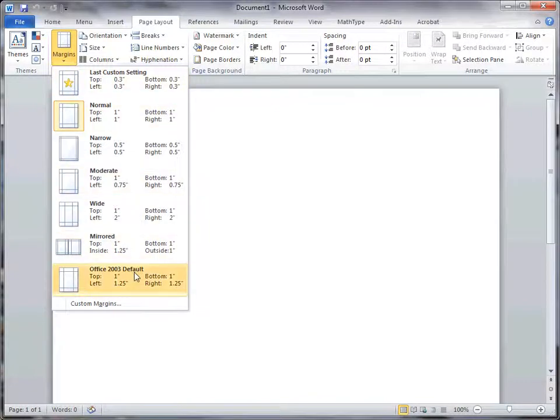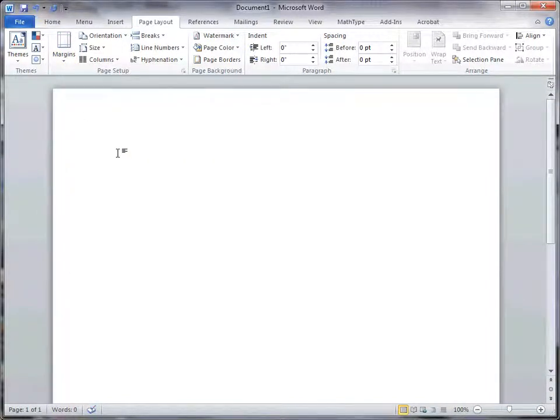And I can see I've got a wide range of options here. I'll put this at narrow, 0.5 all the way around. But if I wanted to change something to say 0.2 all the way around, which isn't listed here, I would click on Custom Margins. Then I can adjust the margins. But I'm going to just go 0.5 narrow. And now I can see I've got more margins to work with.